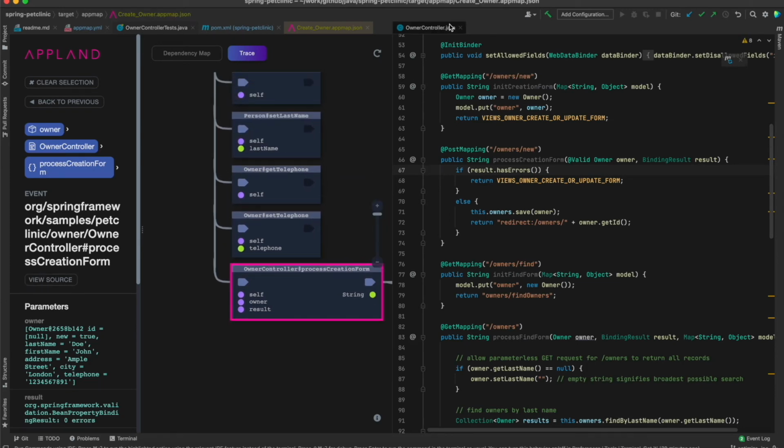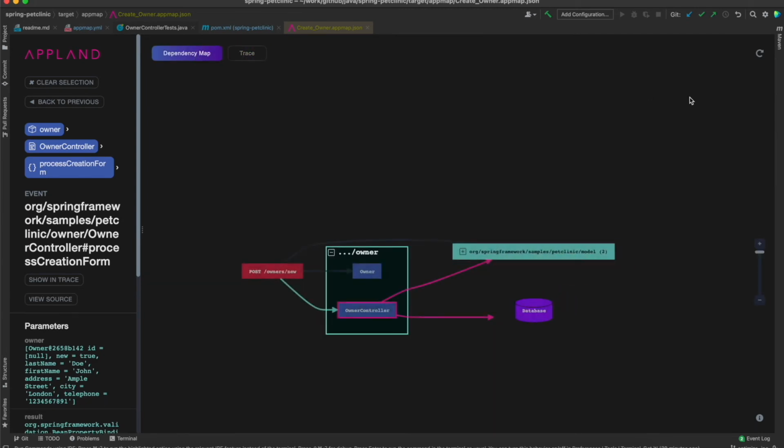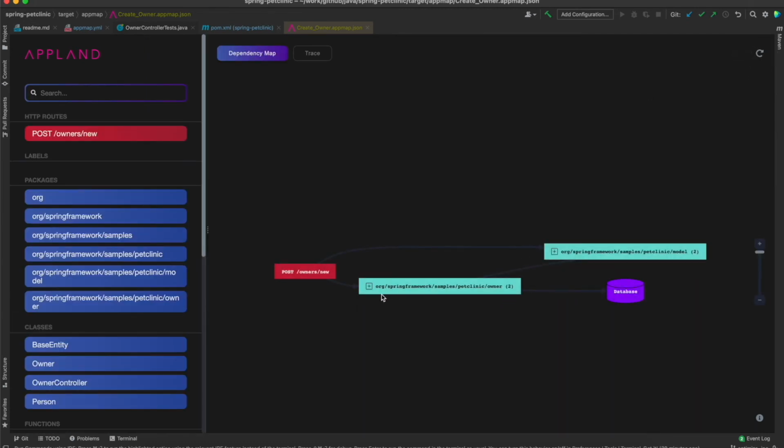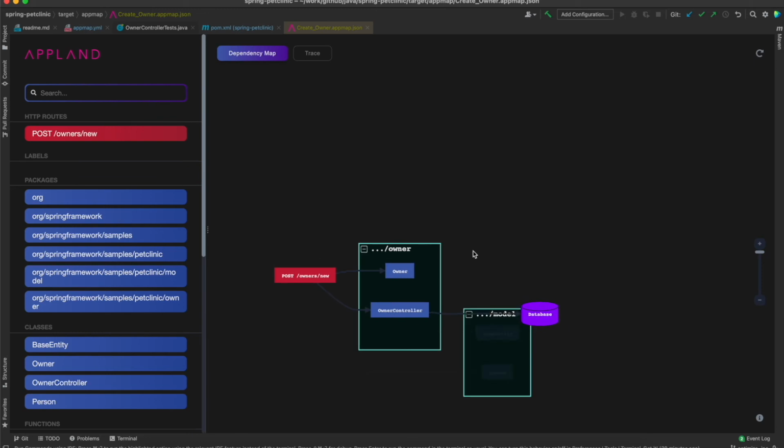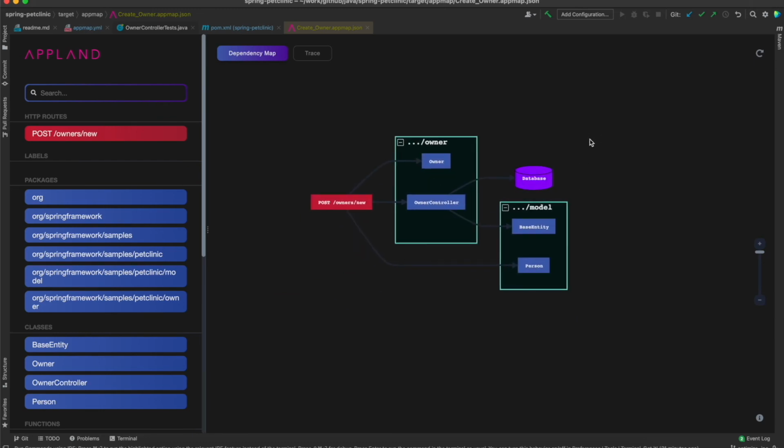As you can see, this process is quick and easy. Once you've set it up, you can commit and push these configuration changes, and anyone on your team can take advantage of this workflow by installing the AppMap plugin for IntelliJ.